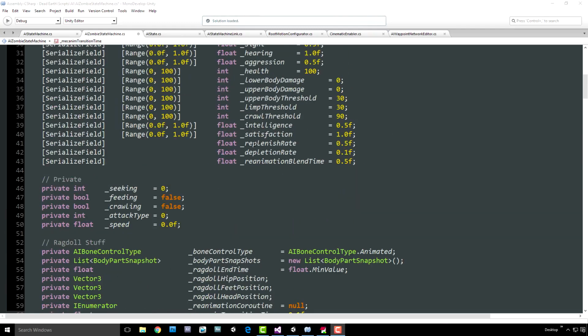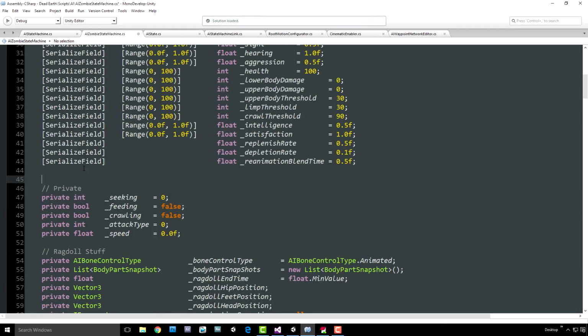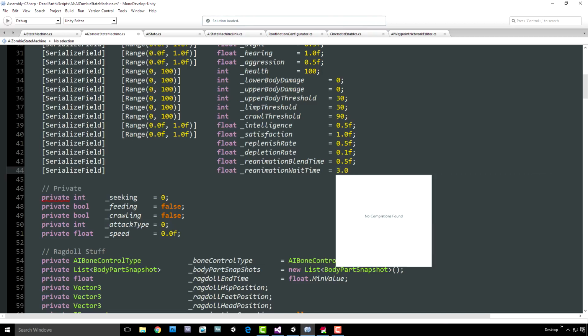Finally, we're going to add another serializable float, which I'm going to call reanimation wait time. Okay, and this is the length of time that the zombie is going to stay in a ragdoll state before it begins to reanimate again. I'm going to set this to 3 seconds, I think.